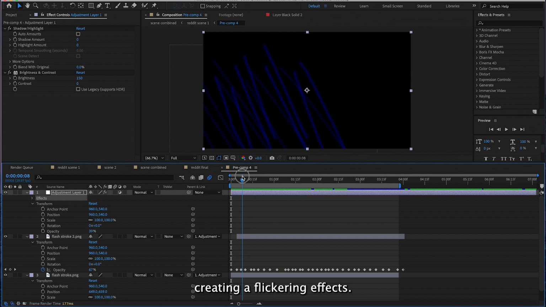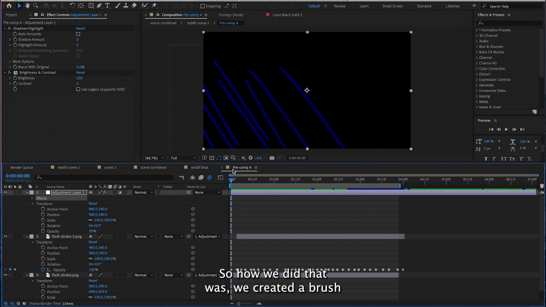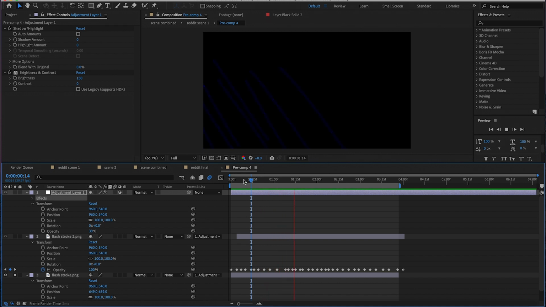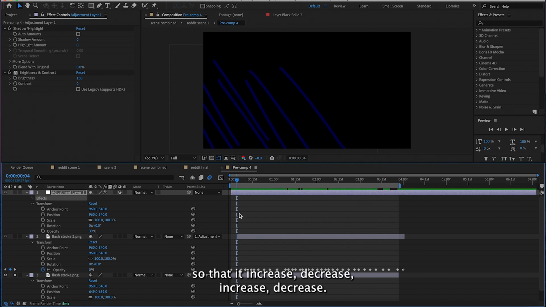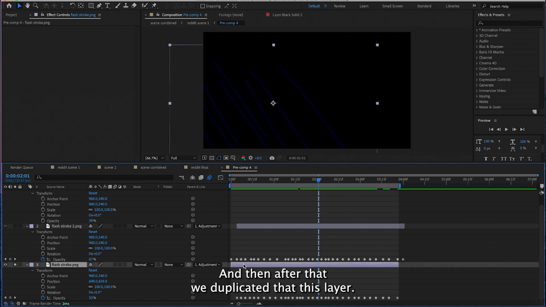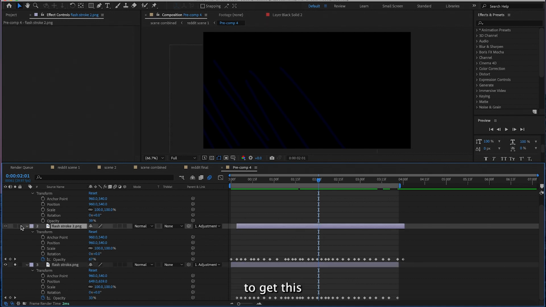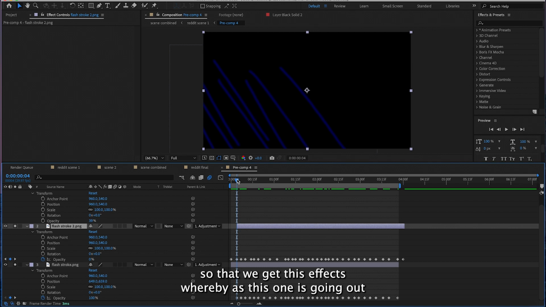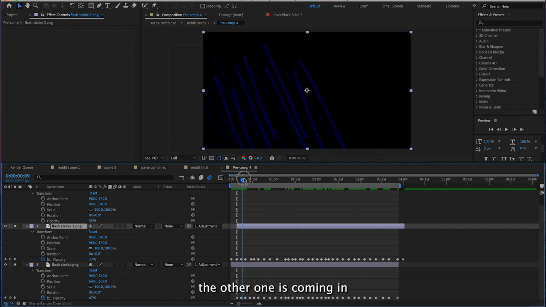So how we did that was that we created a brush, just drew it this way in Photoshop, and then we animated the opacity so that it increases, decreases, increases, decreases. And then after that we duplicated this layer and adjusted the duration on the timeline so that we get this effect whereby as this one is going out, the other one is coming in.